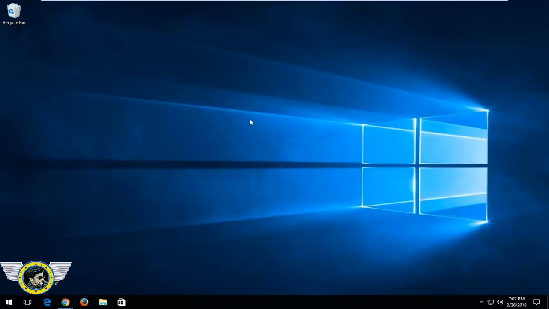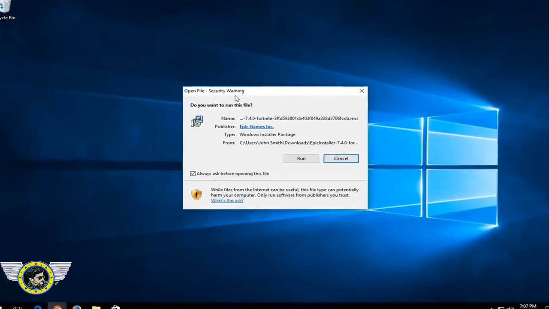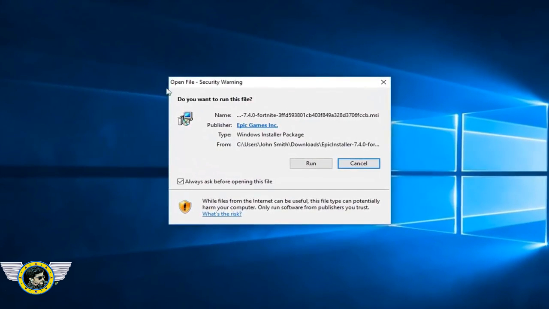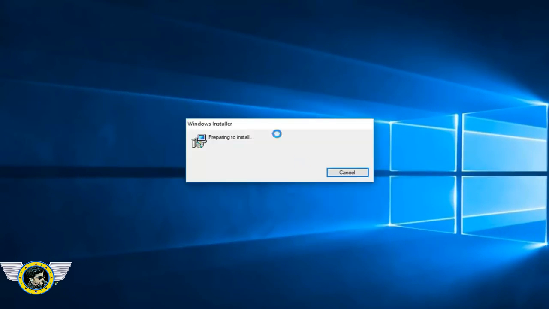We can minimize that of our web browser. If you receive a security notification, just left click on run. Make sure it's a verified publisher, which it showed as Epic Games.